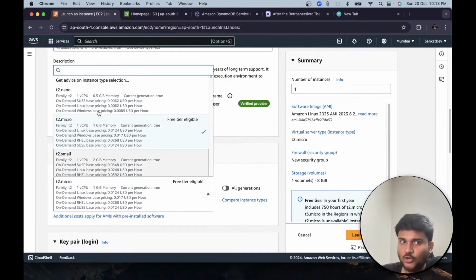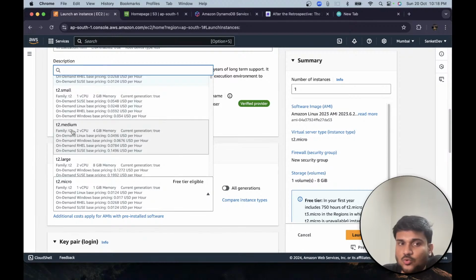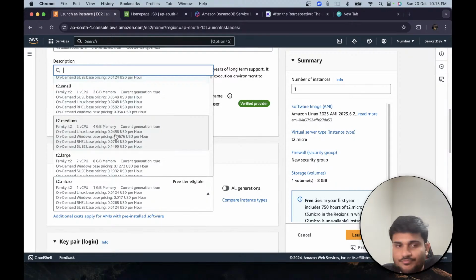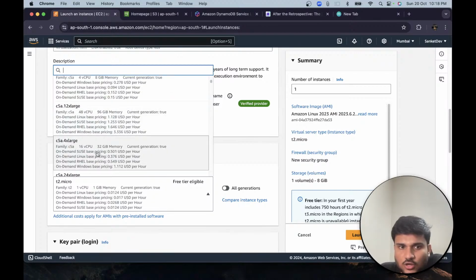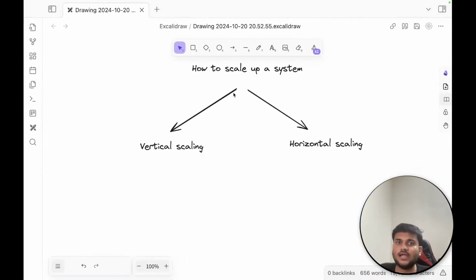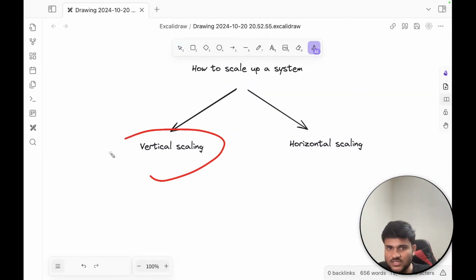But now let's say you want to increase the capability of a machine. Then you can increase it to, let's say, 2 core CPU and 4 gigs of RAM. Or maybe you want to go even further, to a 16 core CPU and 32 gigs of RAM. What do I mean? I mean that in order to scale up a system, there are two strategies. The first one I'm talking about is vertical scaling.